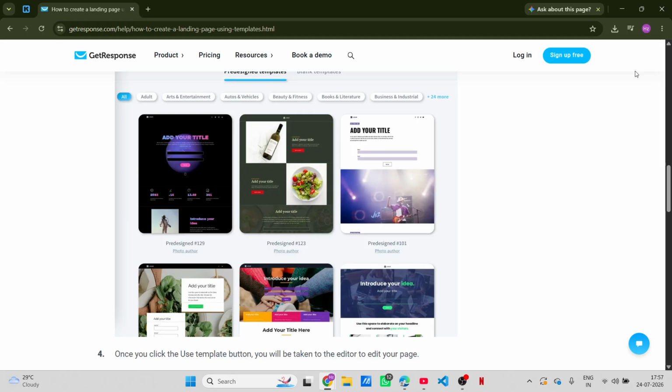Remember to track the performance of your landing page. GetResponse provides analytics tools that allow you to see how well your page is doing. And there you have it, a step-by-step process to create landing pages in GetResponse.